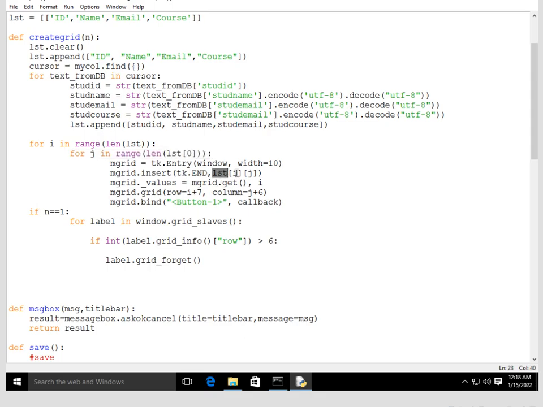So the first is i is 0, j is 0. This is 0, this is 1, this is 2, 3, and 0, 1, 2, 3. And then i will increment. So this becomes 0, this becomes 1, and so on. So i is the number of rows and j is the number of columns.